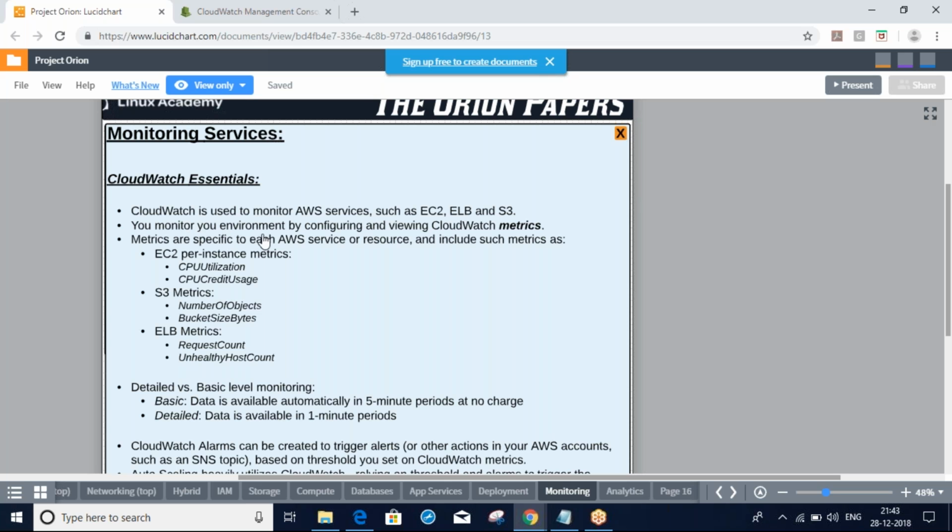You monitor your environment by configuring and viewing CloudWatch metrics. So here we can configure some metrics. I will show you later. Metrics are specific to each AWS service. For example, if you take EC2: CPU, memory, disk, swap, storage. Same thing for S3: number of objects, number of buckets, bucket size, how many copies, how much data is stored, all those things.